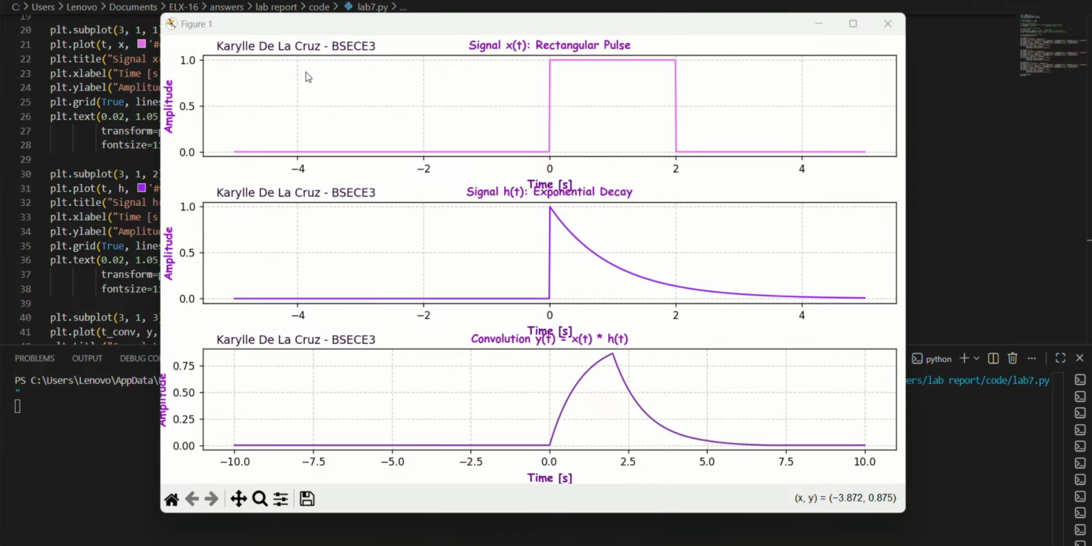Now, looking at the output plot, we can see that the rectangular input signal is transformed by the exponential impulse response. At first, the output rises as the exponential response accumulates while the pulse is active, and after the pulse ends, the output gradually decays due to the exponential nature of the system. This clearly demonstrates how convolution describes the effect of a system on an input signal, making it a powerful tool for analyzing linear time invariant systems in analog signal processing.